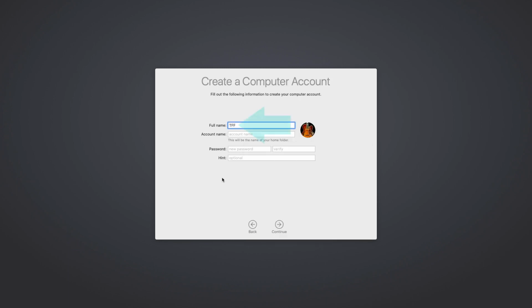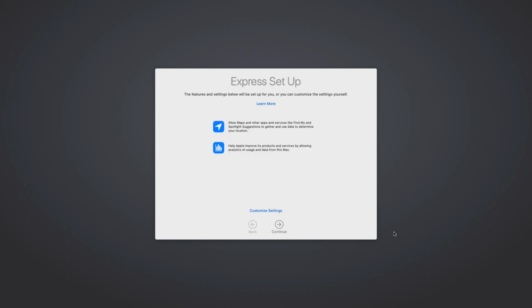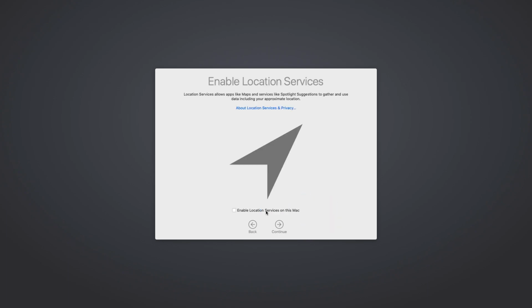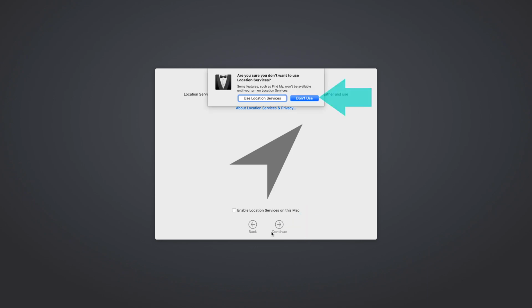We enter our full name, which automatically populates the account name field. We now enter our password twice for confirmation. We're not keen on giving cryptic clues to help hackers, so we opt against a hint, then click continue. We've never trusted Express settings, so we turn over those particular rocks by clicking customize settings. As we're experimenting, we leave location services off, and we're again required to confirm this.